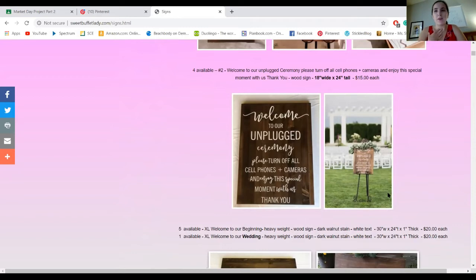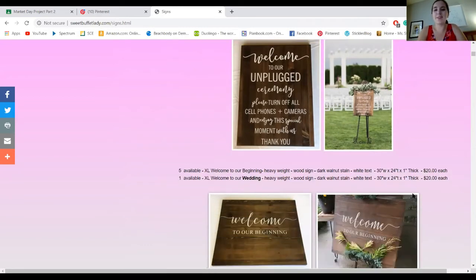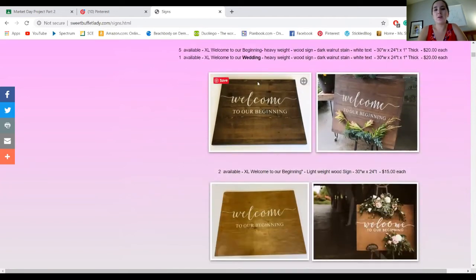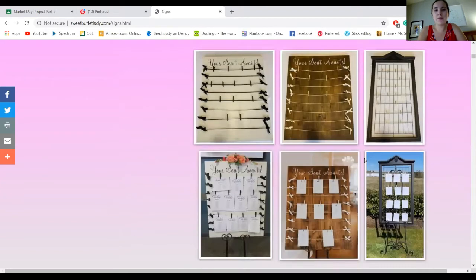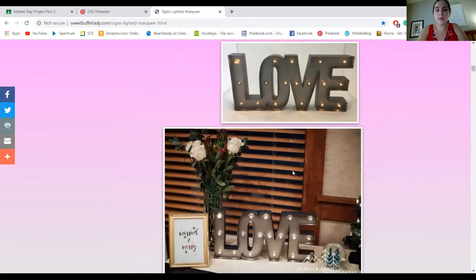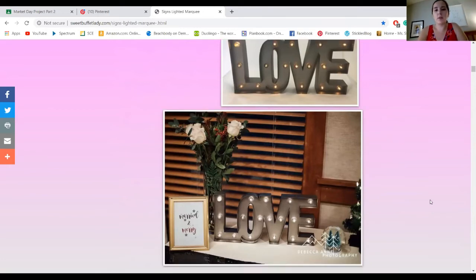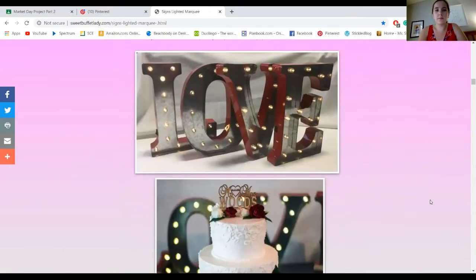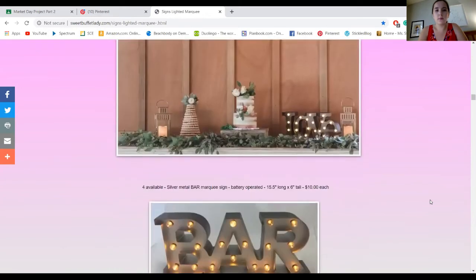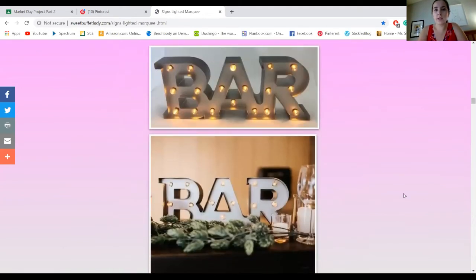If it was my choice, I would have the one that's like, put down your phone, there's a person that we hired for that, things like that. And then here's our welcome to our beginning sign that we're going to have. And then we are going to rent, I believe it's this marquee sign. This is love, and we're going to put it on the floor in front of the head table, so that it's lit up on the ground in front of us. And then, like I mentioned earlier, we're renting this bar sign to put on top of the bar.